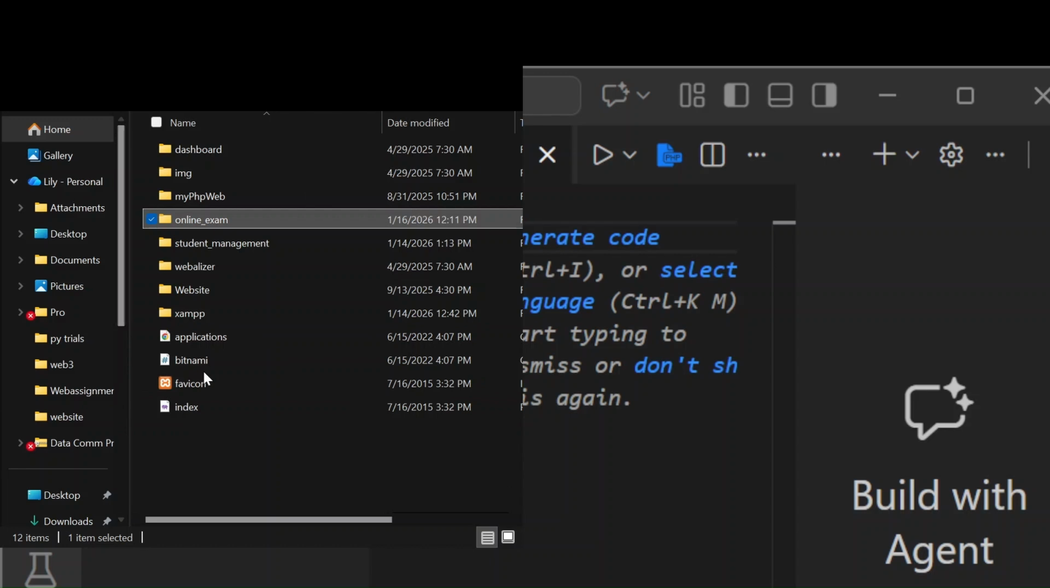For the coding aspect, you have to open htdocs in the XAMPP folder, and then create a folder, which is online exam. That's the name of my folder. So you are going inside it. You're going to open it on Visual Studio Code and then start our coding.